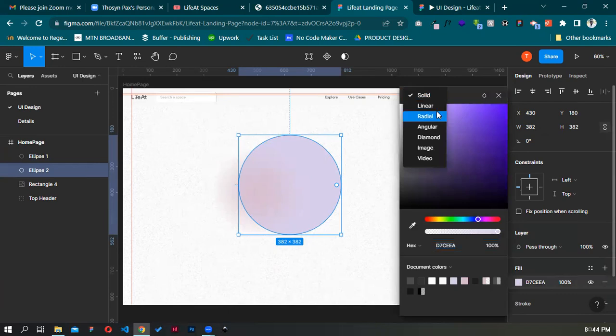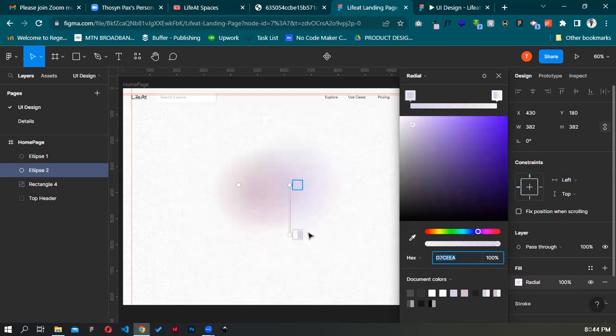Is it radial or radial? Radial. Yeah, it's radial. They are dragged now. Okay. I've decided not to move.